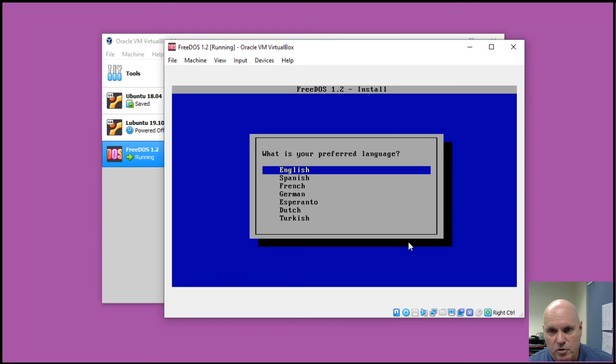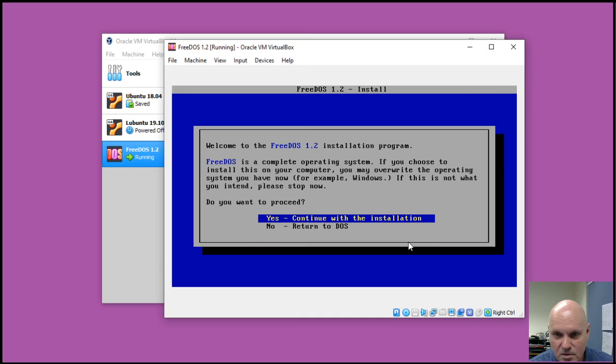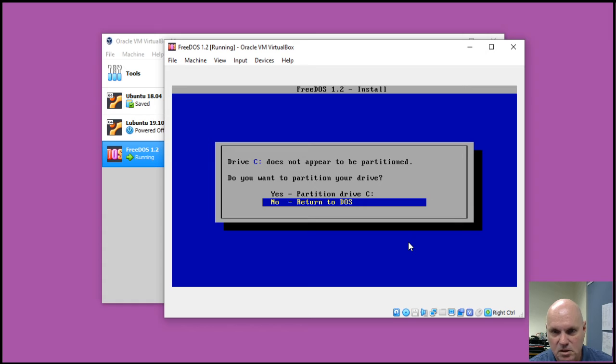And then the installation procedure starts. We want to do the installation using the English language, or at least I do. It says here it's a complete operating system. It may override the operating system that you have now. You don't need to worry about this because we're actually installing to a virtual machine and not your actual machine. So there is no operating system on our virtual machine. So yes, continue with the installation.